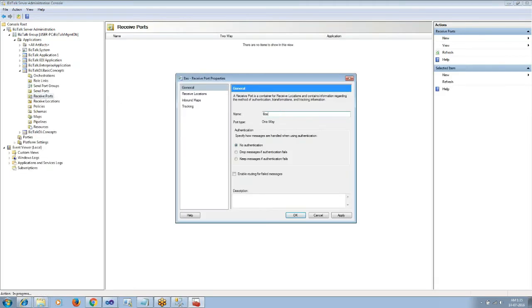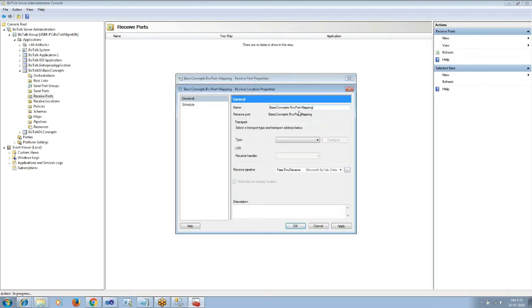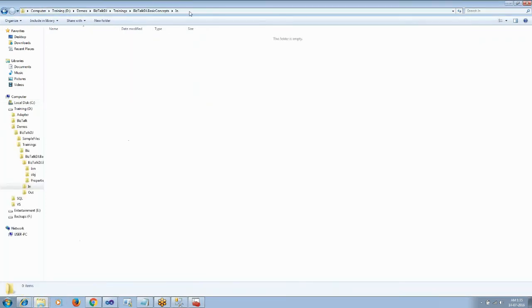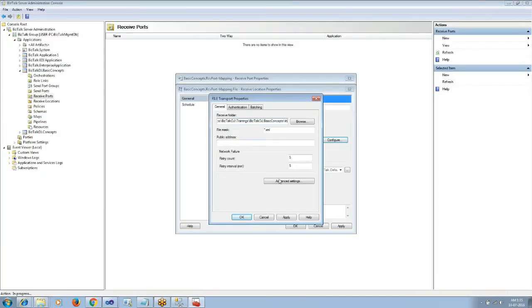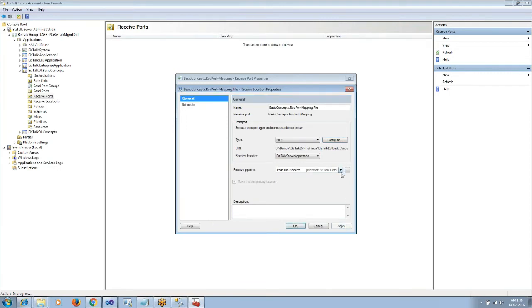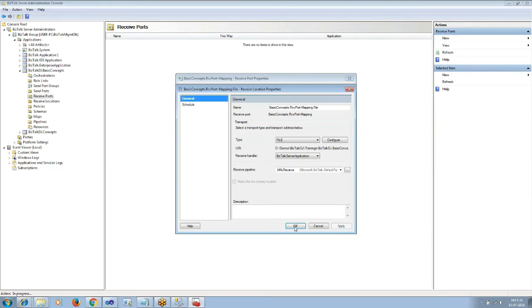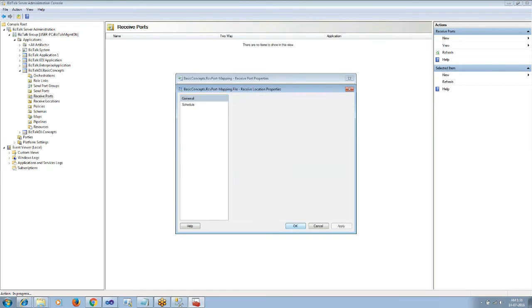Let me create a receive port, and I will add a receive location to it. Receive port can have multiple receive locations. I will configure the receive directory, and I will choose an XML receive pipeline. So we have to use this pipeline in order to promote the context property.